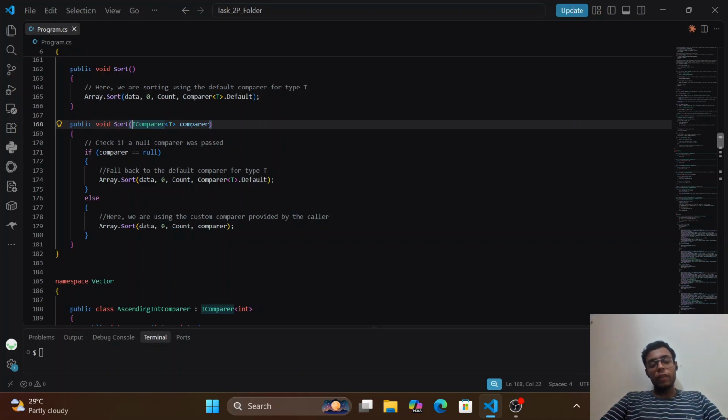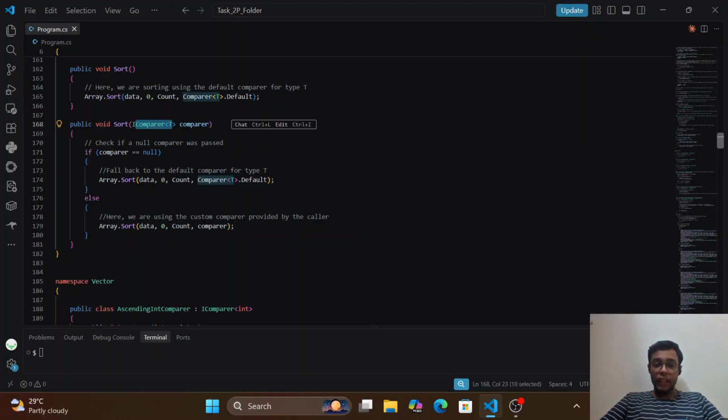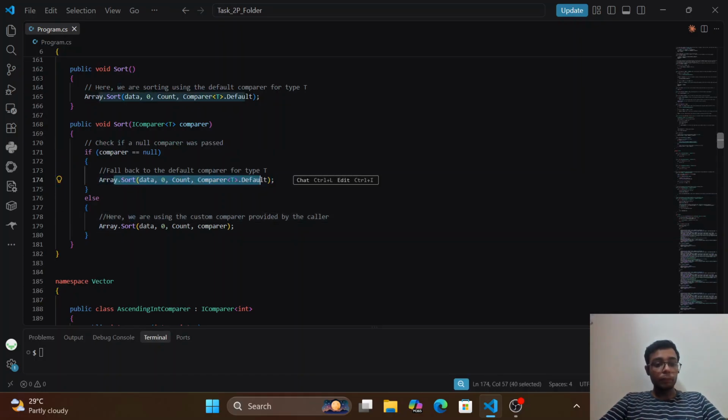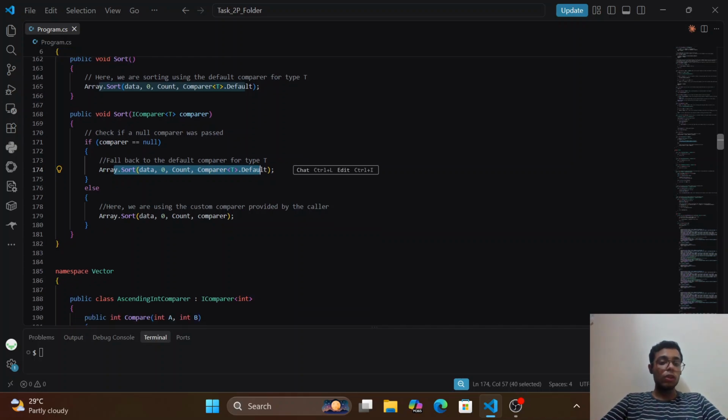Furthermore, we can see that I have declared a sorter function which uses the IComparer, in which we have passed the IComparer list. It will sort the elements in the entire vector collection using this specific comparer. It will check if the comparer is null; if it is null, the order of elements is determined by the default comparer for T, so it will fall back to the default comparer. Otherwise, if it is not null, it will use the custom comparer provided by the caller.